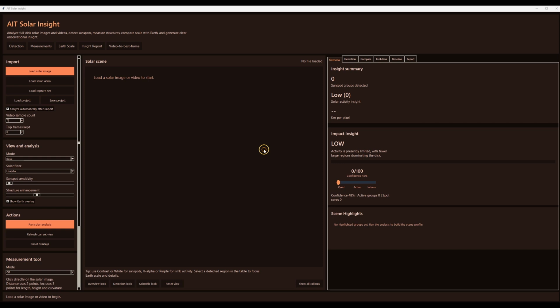So this is not just about looking at the sun. It is about turning solar data into something measurable, understandable, and useful.